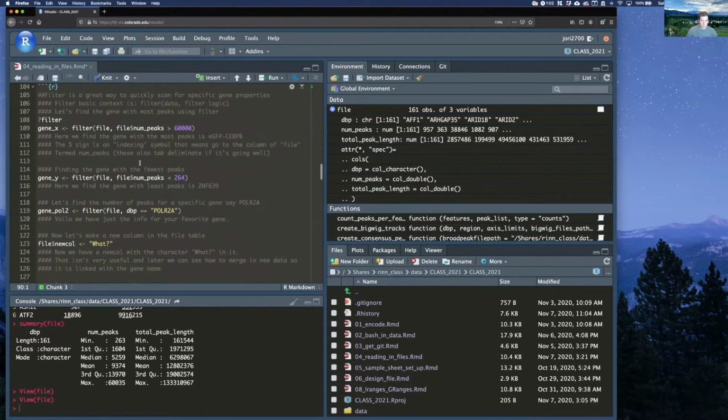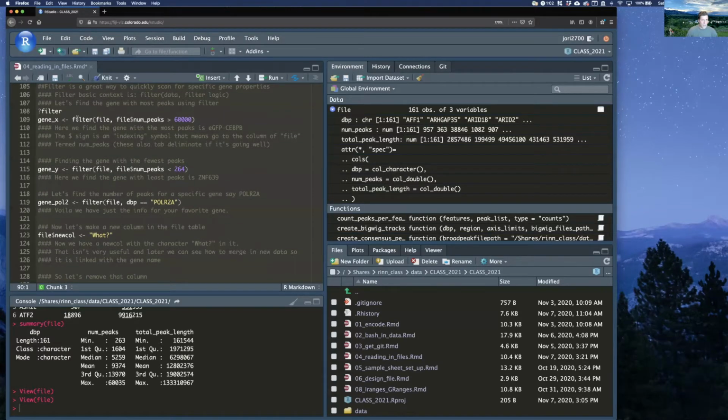So we just saw that. So now we can use filter. So again, in R, whenever you have this arrow, you're saying take the information from the right side of this arrow and put it into the object I'm calling on the left side of the arrow here. So we're going to look for gene X. So we're going to find the gene that has the most number of peaks. So we saw here in our summary that the max was 60,035. So let's just see who's bigger than 60,000 here.